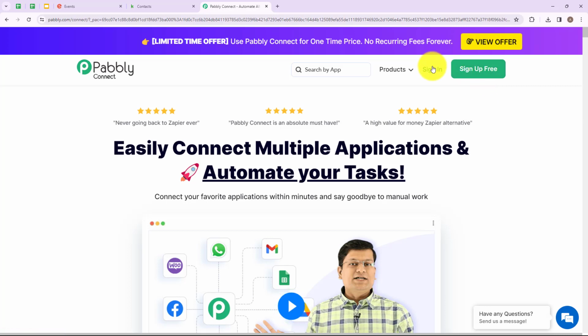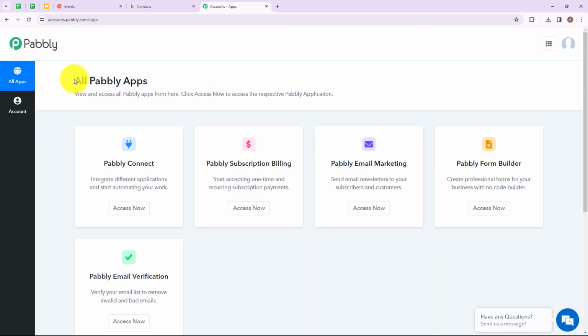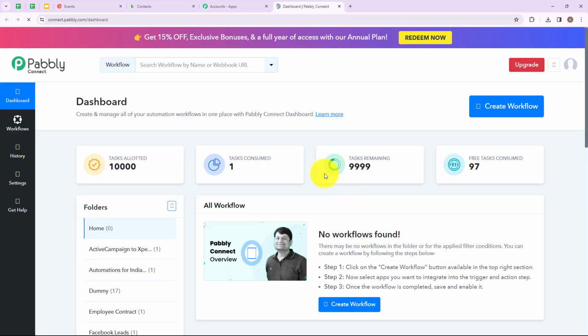So I'm simply going to click on sign in as I am an existing user. And here we have reached the all Pabbly application page. Now let's click on access now for Pabbly Connect. And here we have reached the dashboard of this application.